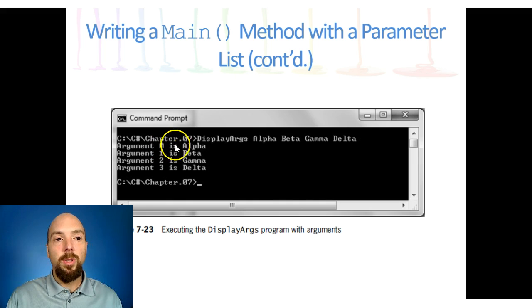So then it'll say argument 0 is alpha. Argument 1 is beta. Argument 2 is gamma, and argument 3 is delta. So we're simply passing arguments in from the command line by typing them after the name of the program. You've probably done this before if you've ever used Notepad to open another program. So if you do something like Notepad space myfile.txt, you're passing an argument to it. You're telling Notepad, hey, open myfile.txt. And what you're doing is just simply telling it that's the argument.